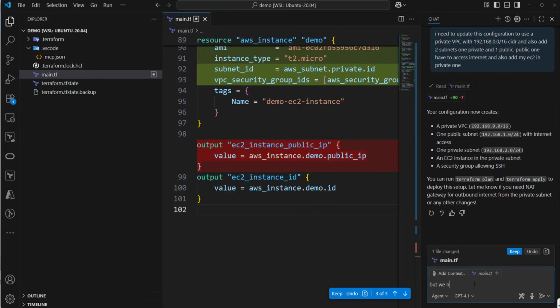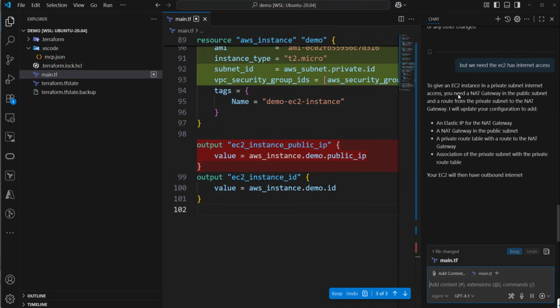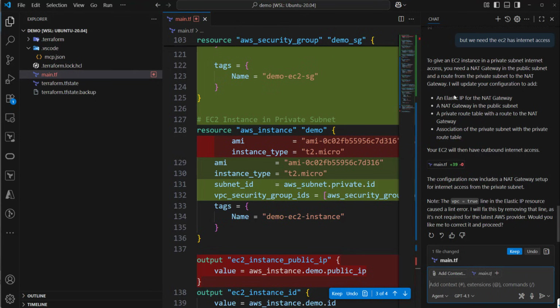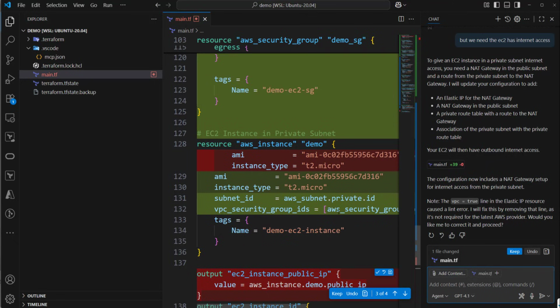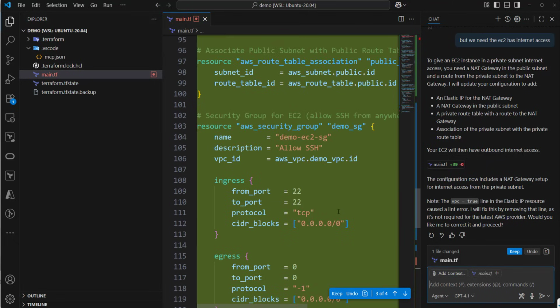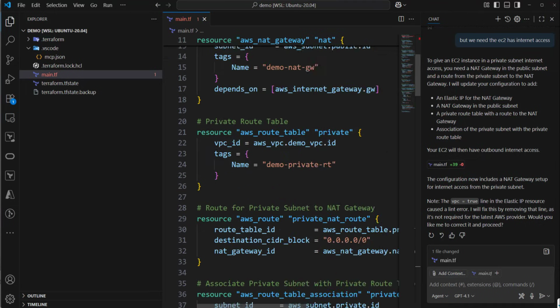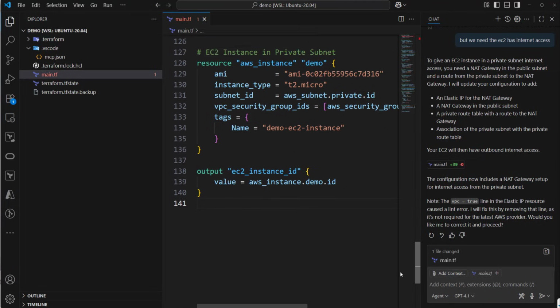But we need the EC2 to have internet access. Let's see what will happen. Look here, to give an EC2 instance in a private subnet internet access, you need a NAT gateway. So automatically it will go and add a NAT gateway to your configuration. Look here, AWS NAT gateway. Okay, so keep, and here is the final configuration.